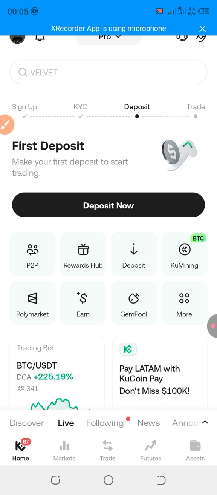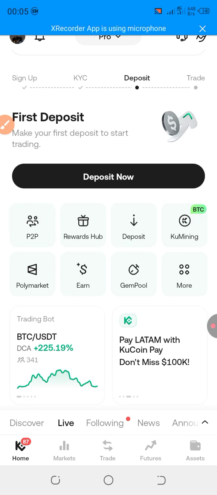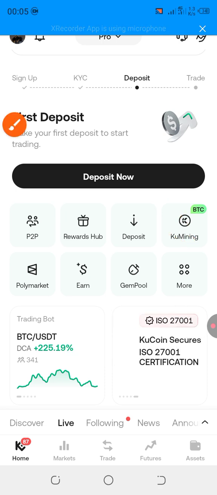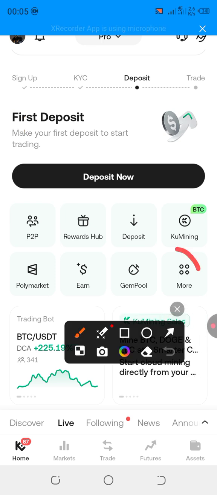Now what I want to show you here is how to actually mine BTC. To mine BTC, click on BTC here. If you cannot find BTC here, you can click on more below here. Click on more.